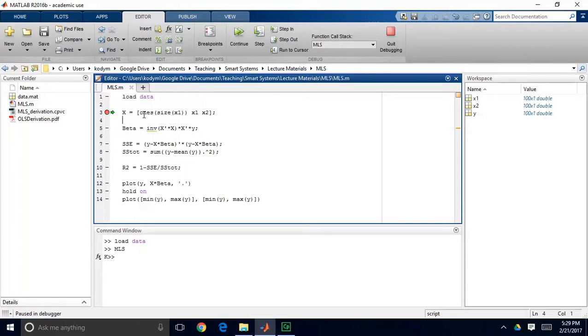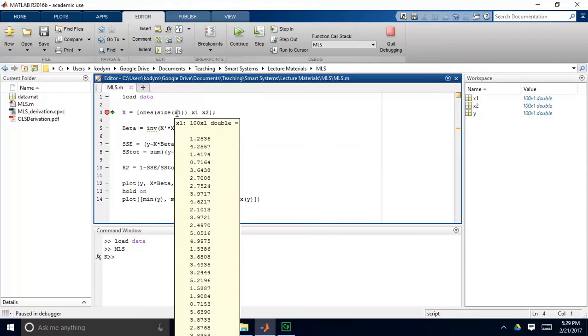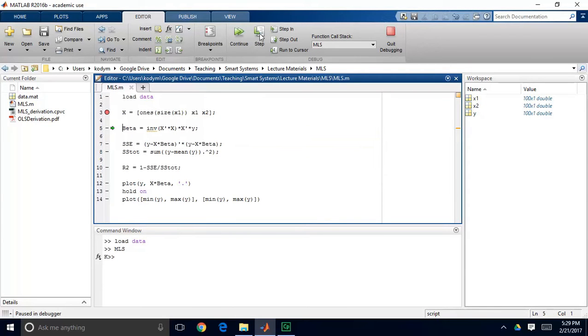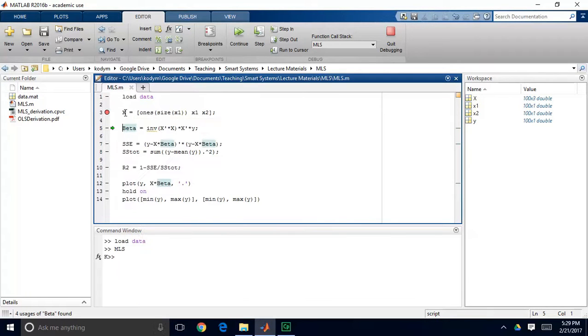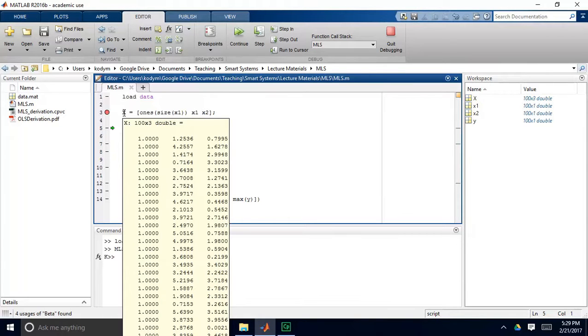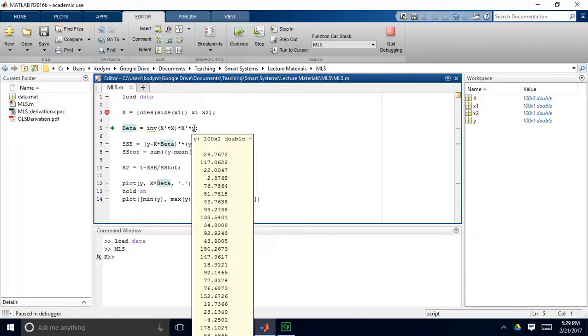And you'll notice we want the first column of our matrix to be just a column of 1s. That's the same size as vector x1. So once we define x, x now just looks like a spreadsheet. So we have this column of 1s, and then we have a column containing all of our x1 data and a column containing all of our x2 data. Let's take a look at our y data. So it's the same as x1 and x2. It's a 100 by 1 vector containing all the recorded data for y.